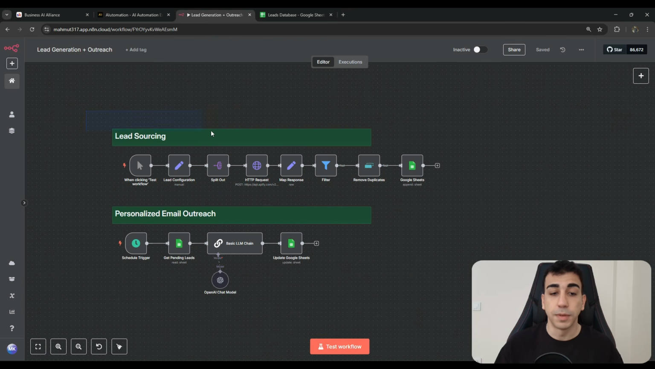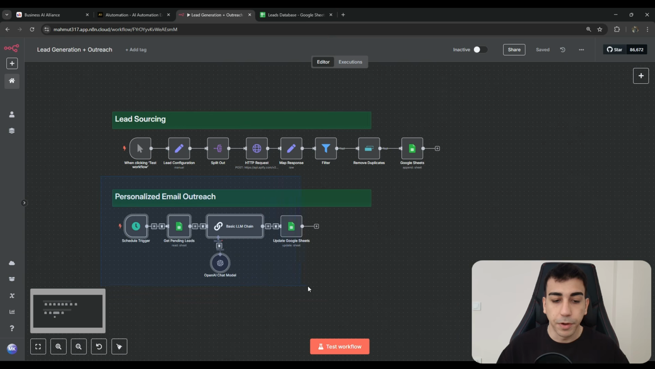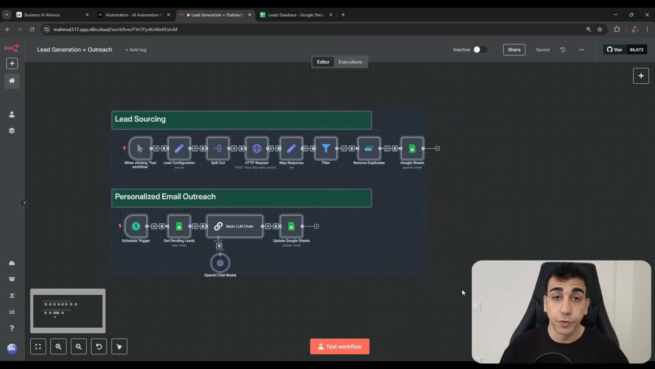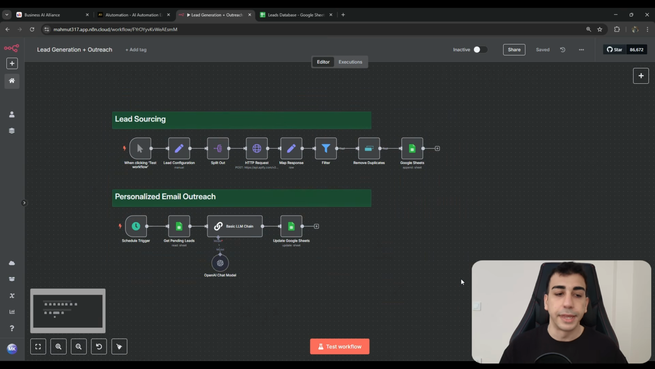We are first going to be sourcing these leads, again based on the criteria that we are looking for, and after that we are going to prepare a personalized email for each of these leads based on the lead data extracted. So without wasting any more time, I'll get right into it so that we can see it in action first, and after we are done looking at it, I'll walk you through step by step on how it works and how you can set it up for yourself.